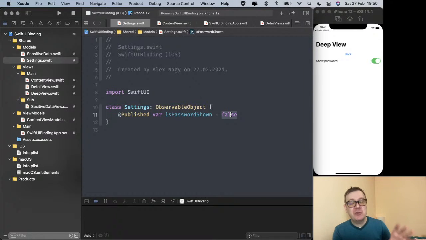But AppStorage is coming to the rescue. AppStorage is basically a property wrapper for UserDefaults in iOS. So it's a wrapper for user defaults, which means that we can store these and persist them even if we close our app. So let's create an app storage for this.